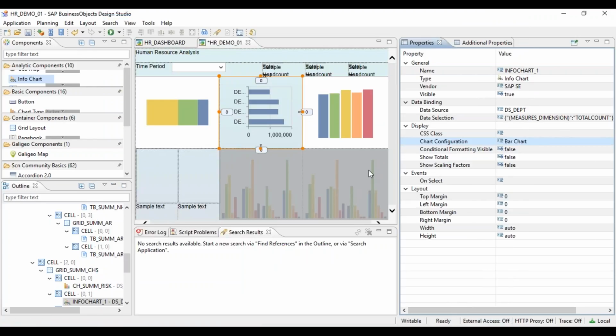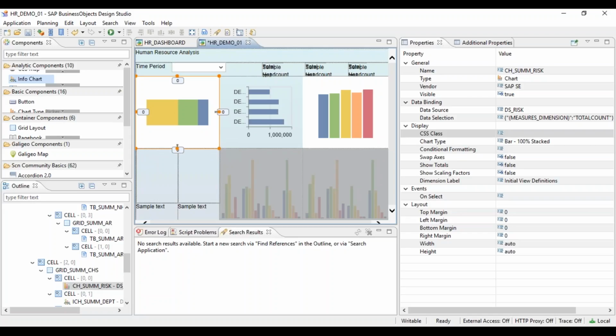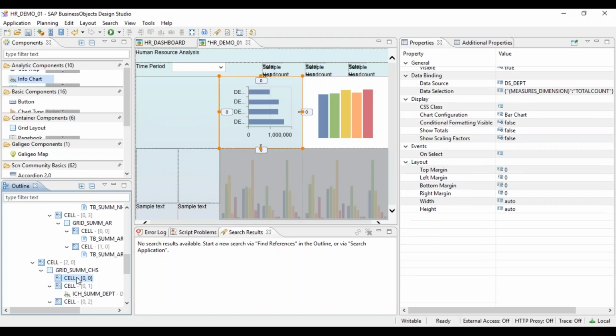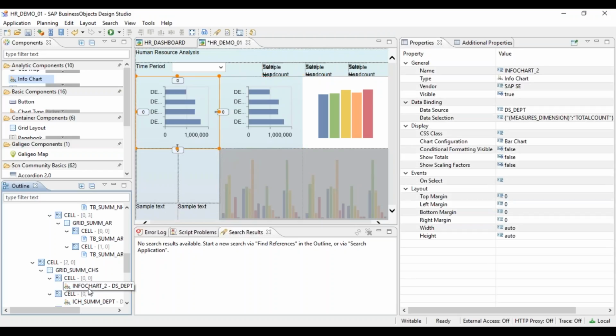So we will use info charts instead of normal charts, because they provide more flexibility in terms of formatting. So we'll say this is info chart, this is for summary page, and this is for department. Similarly, I'll remove other charts also. Instead of the chart component, we'll be using the info chart component. So I'll just paste the same component. This is the info chart, summary tab, and this is for risk.